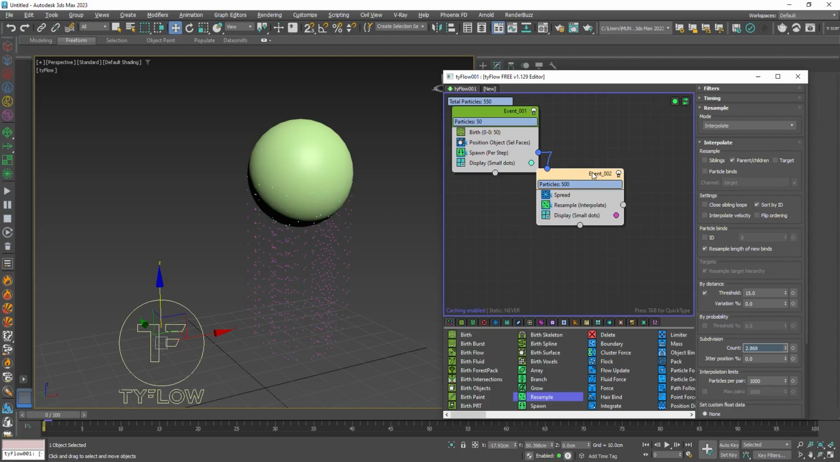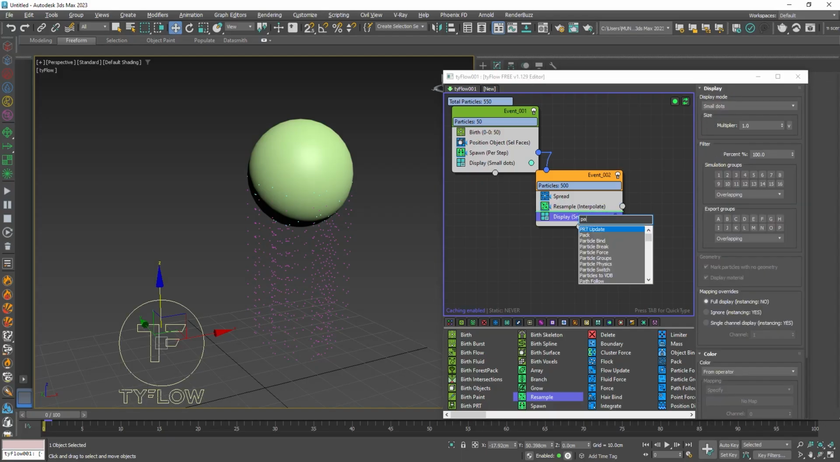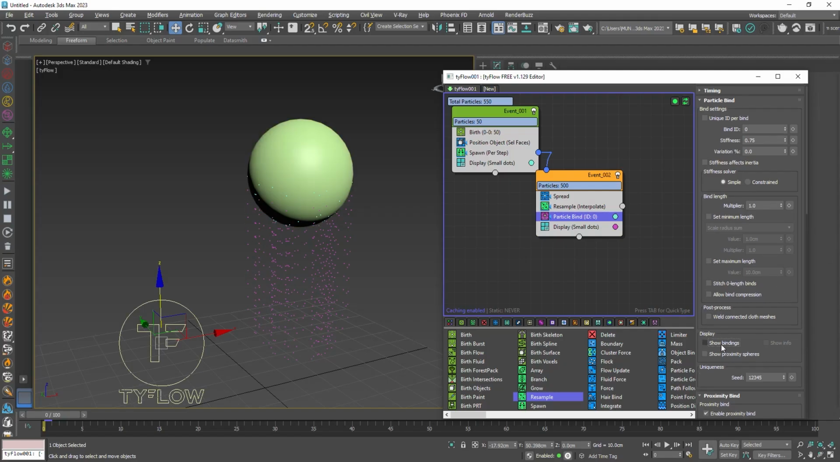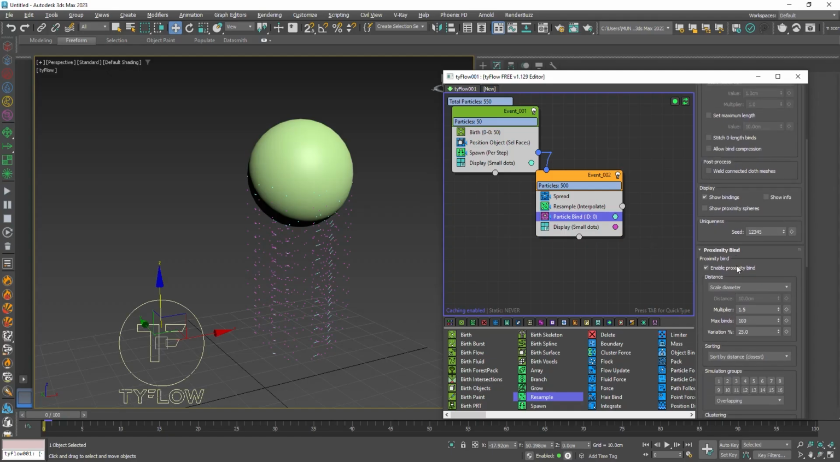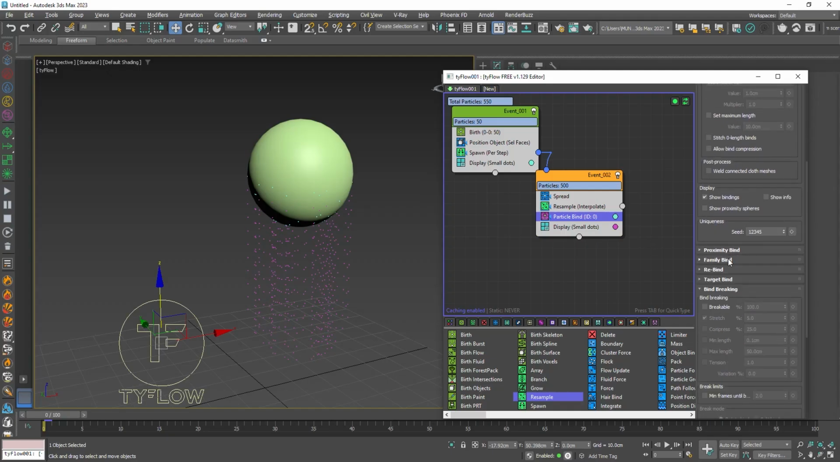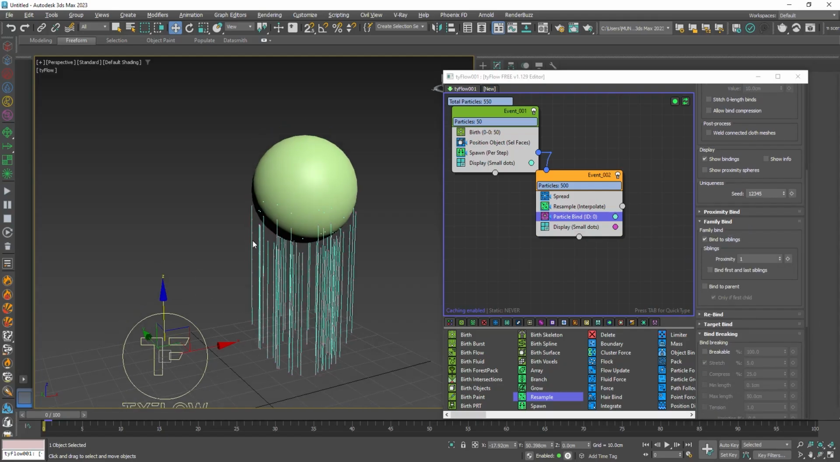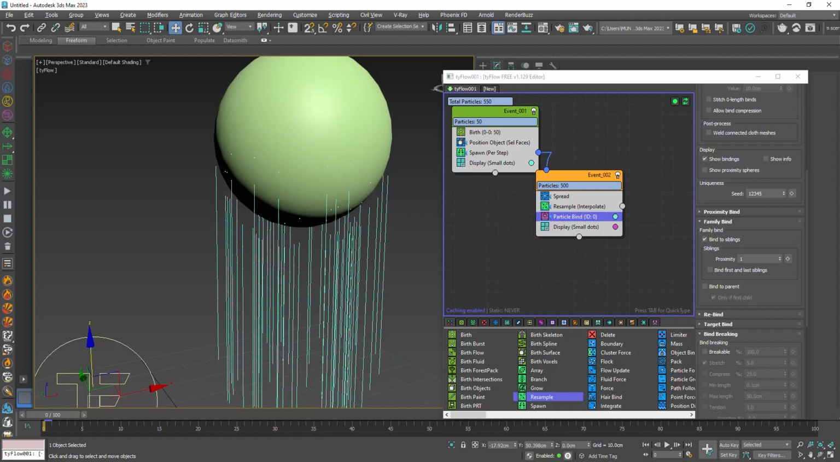Okay, now let's apply the particle bind operator, like this. And then this particle bind will create the bindings between each family. Okay, particles and children and their siblings. So click on show bindings. Right now, these are our bindings. Because it is using proximity bind, we don't want it. Go to family bind, click bind to siblings, and now all of the siblings are binded to each other. And now click on bind to parent.